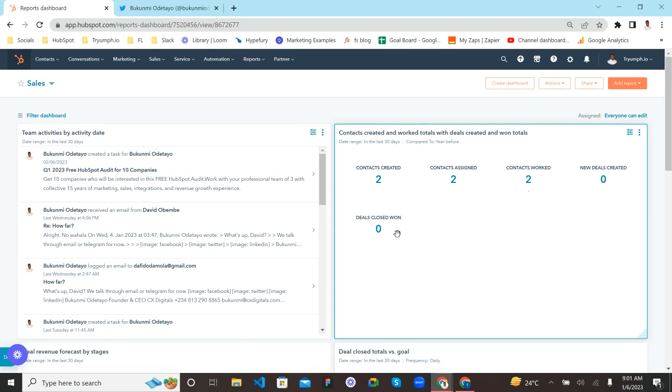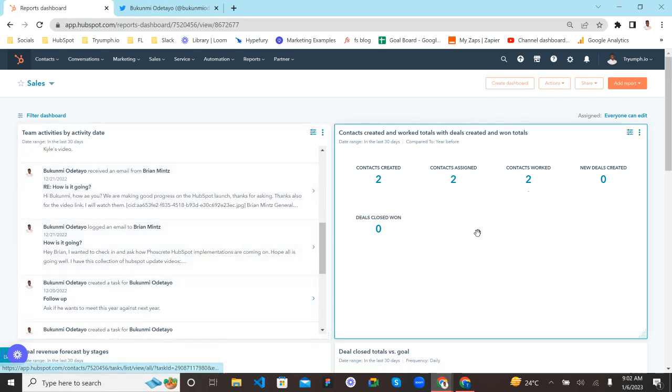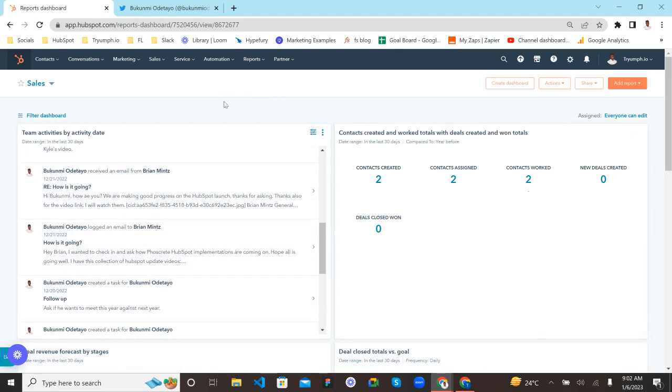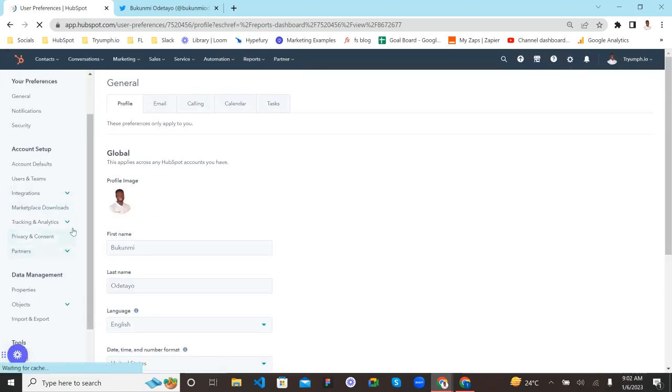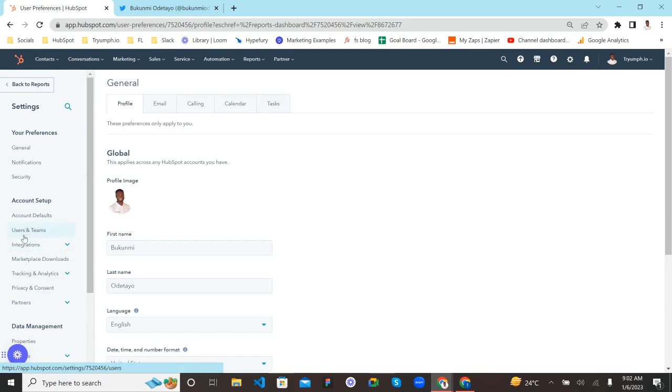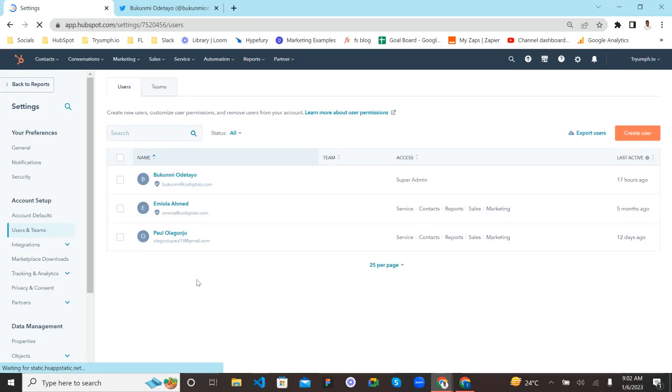So when this happens, we have to actually add any new employees or members of your staff that you are bringing into HubSpot. So for you to add any user into your HubSpot, I am on my own dashboard. What you have to do is just navigate to settings. Once you navigate to settings, on this left panel, you're going to see users and teams. From here, what you have to do is click on create user.